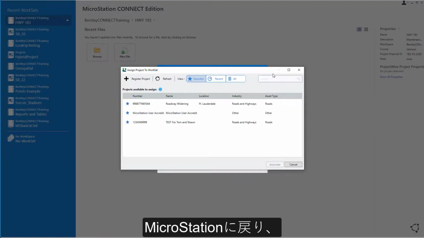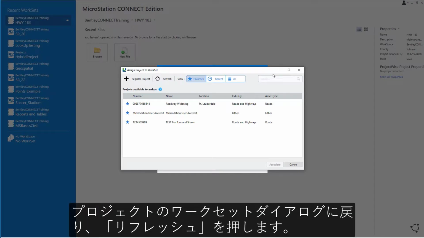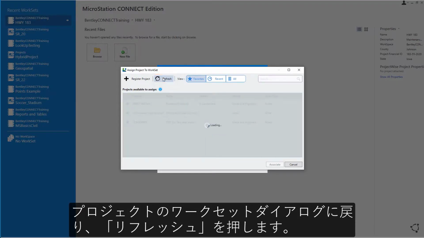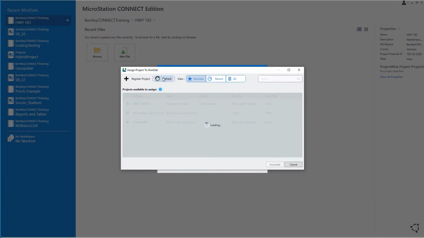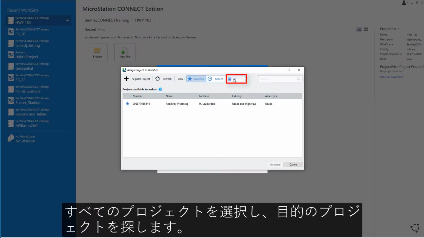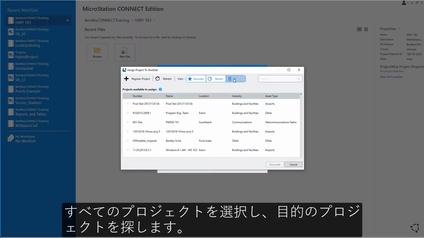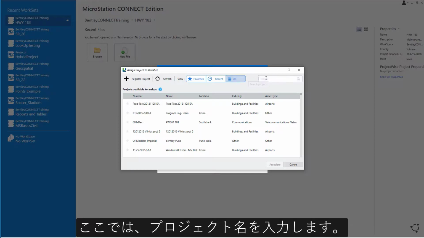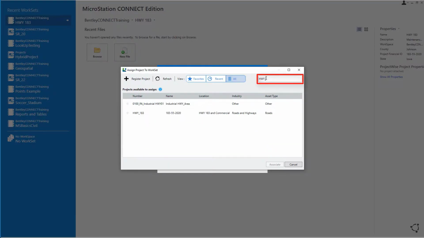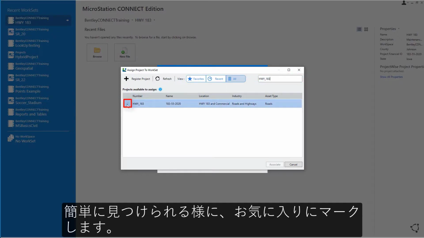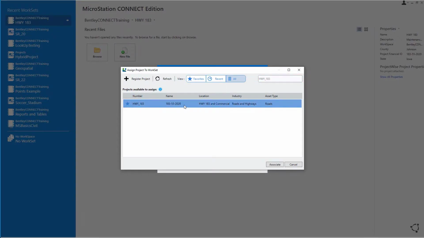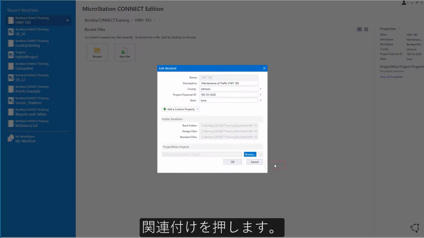Back in MicroStation, still in the Assign Project to Work Set dialog, I'll select Refresh. This will let the dialog update. I'll select All Projects and locate the correct project. In this case, I can type in the name, so I don't have to search for that project again, I'll simply add that as a favorite. I'll select it and hit Associate.